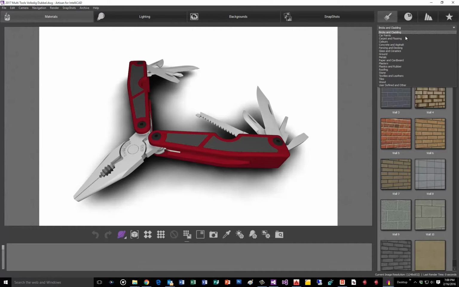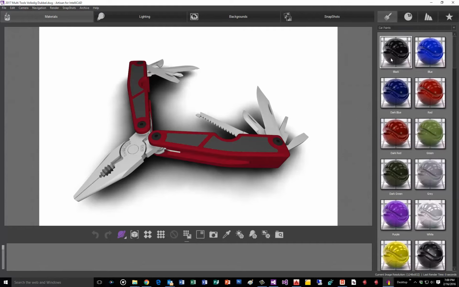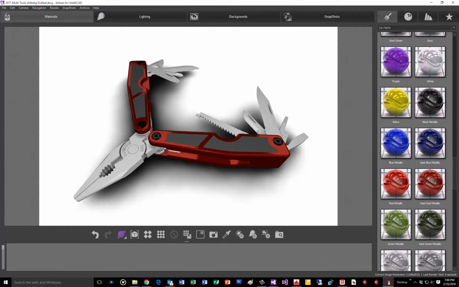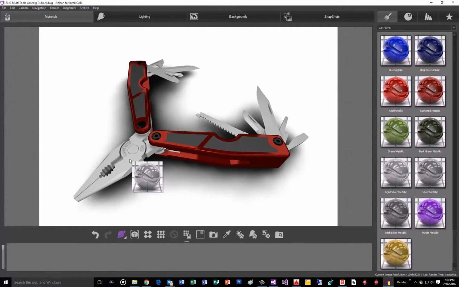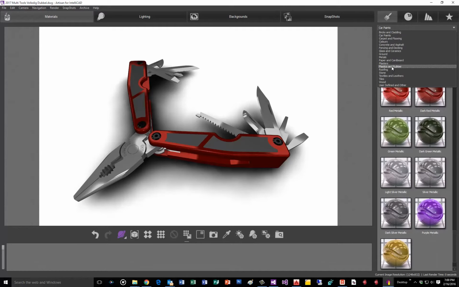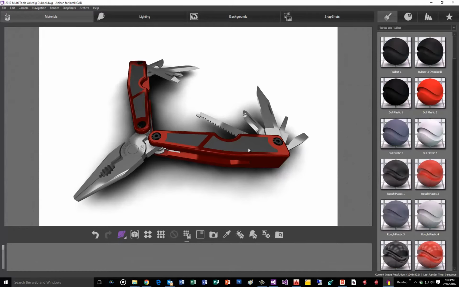I'm going to go right into the car paint materials. And I'm just going to say I want a black rivet here. I want to have a dark red material that's anodized red there. And I'm just going to use a silver metallic here for my stainless. And let's go in and apply some sort of rubber material here to this little patch inside here.